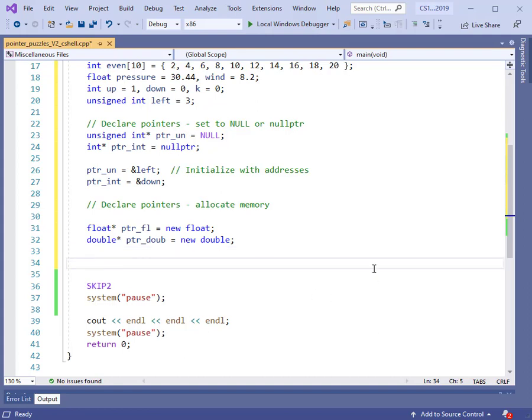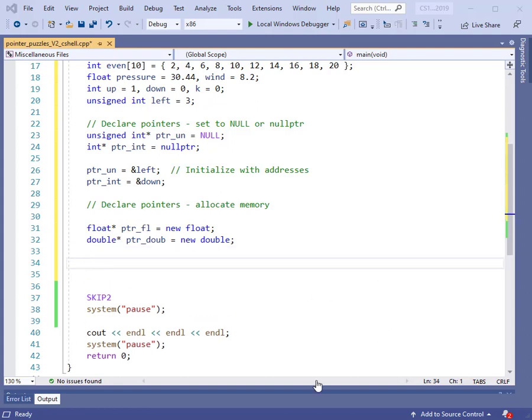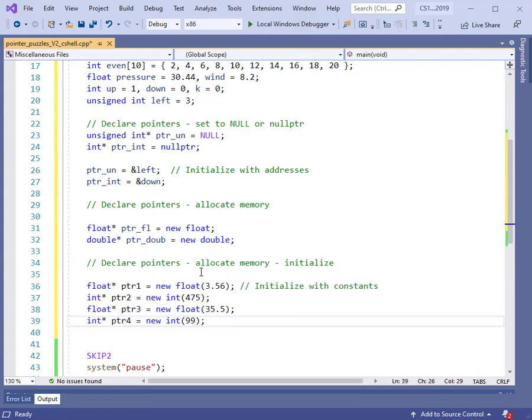Now let's look at another one. So let's put the code here. And you can also allocate memory, and you can initialize the value of that location. So this is maybe even yet a more useful way to allocate space using pointers than we did up here. You can do a lot of things at once.